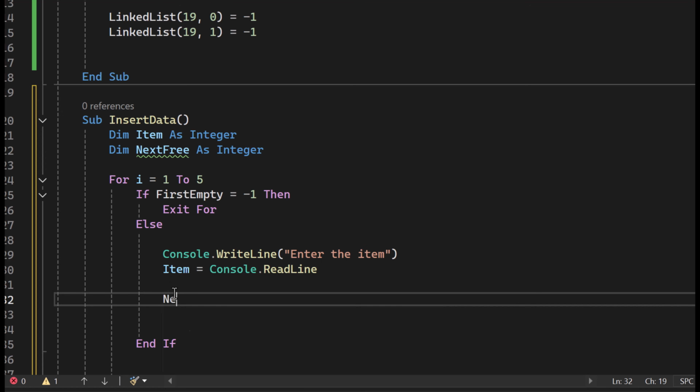Now, we need to set up our next free. What is our next free index? Well, that's going to be our linked list.